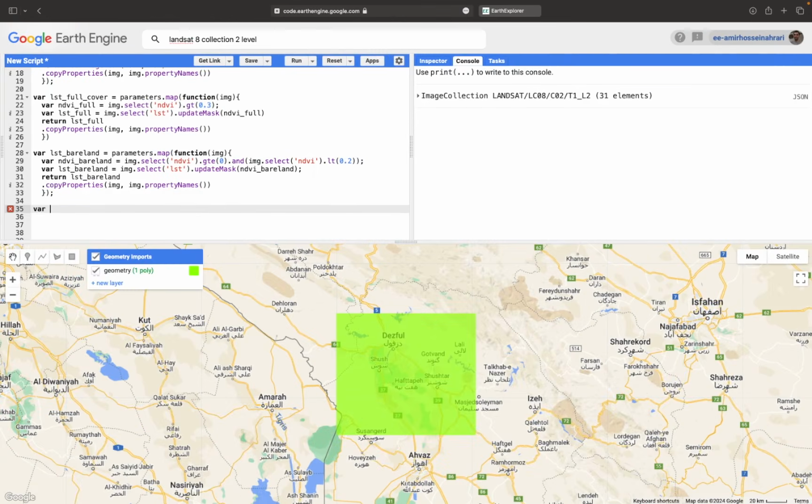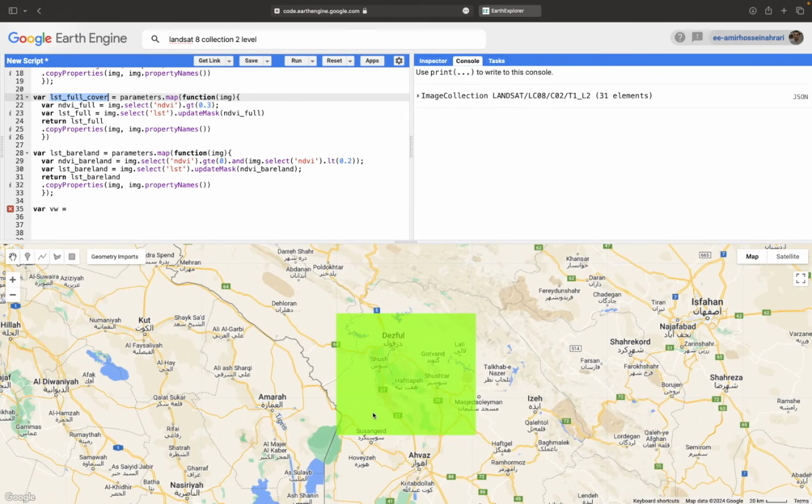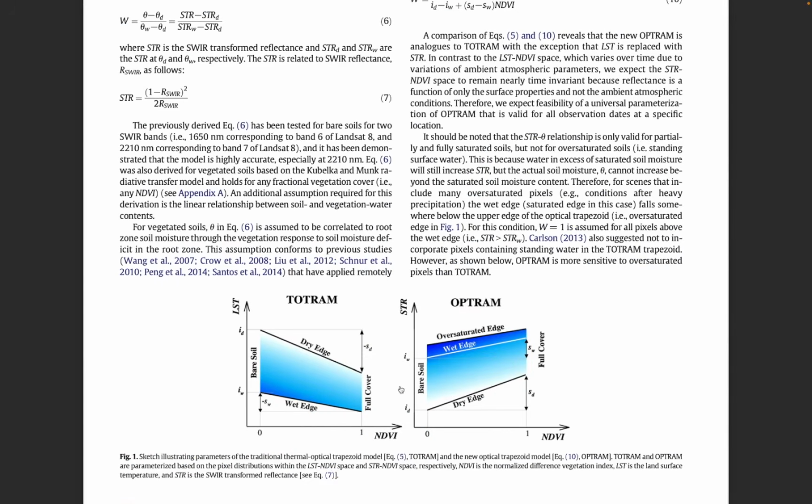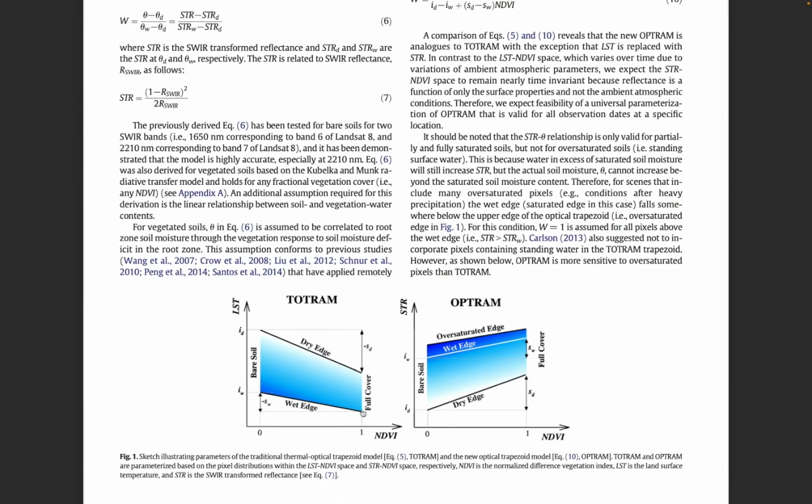So now I'm making a new variable, VW, meaning wet vegetation, equals to, from the LST full cover I calculated, because I'm going to find the wet vegetation, I need to select the full cover image, the LST for the full cover image, LST full cover. So if I get the minimum value in this time series, the minimum of the whole images, this corner will be calculated.